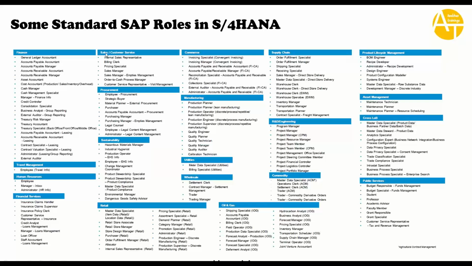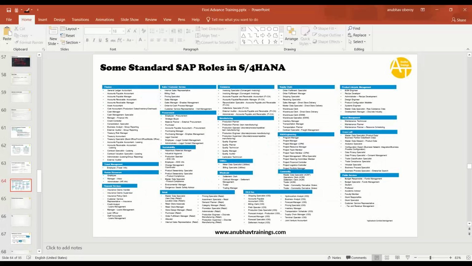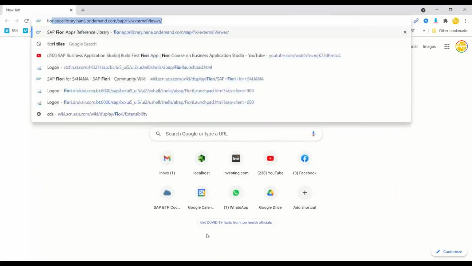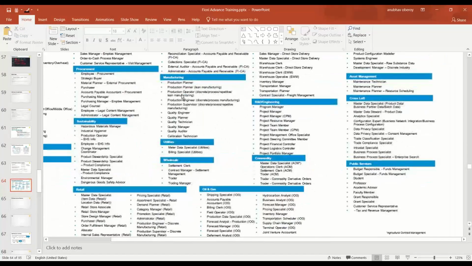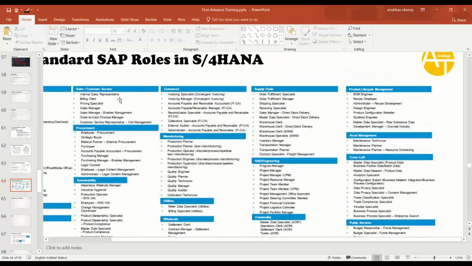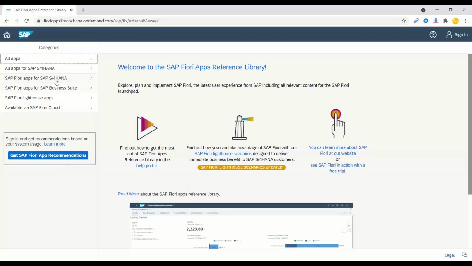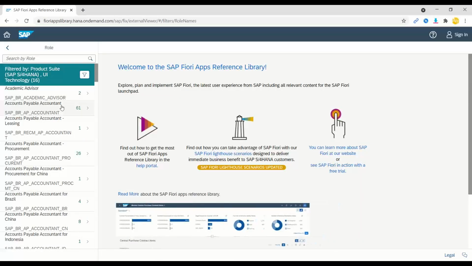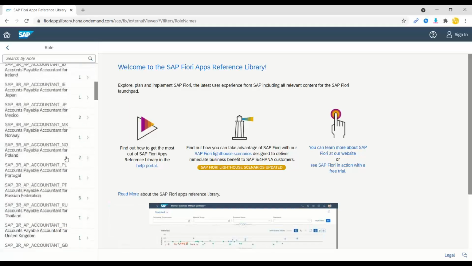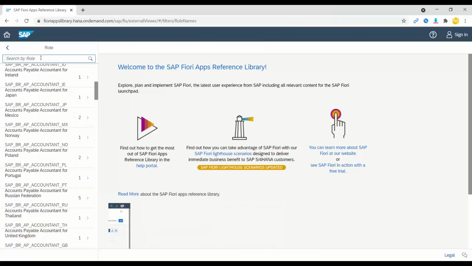So now if you see sales, you have internal sales representative. This is one business role which we saw that day in the Fiori app reference library. For those who forgot, if I go to the Fiori app reference library and search apps by role, I will find this role called internal sales rep. You don't need to remember all these roles, not at all. I just wanted to give you an overview of how big S/4HANA is. If you go inside SAP Fiori apps for S/4HANA by role, you can see there are different roles per area. Let's say internal sales representative.